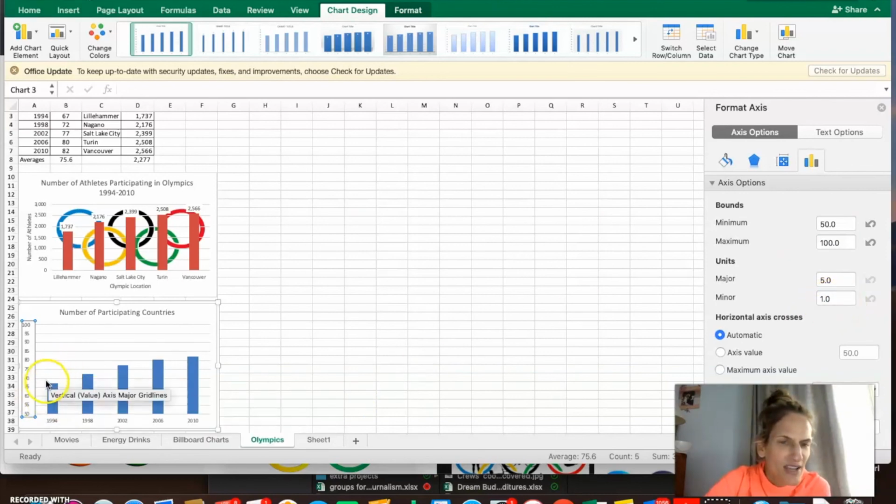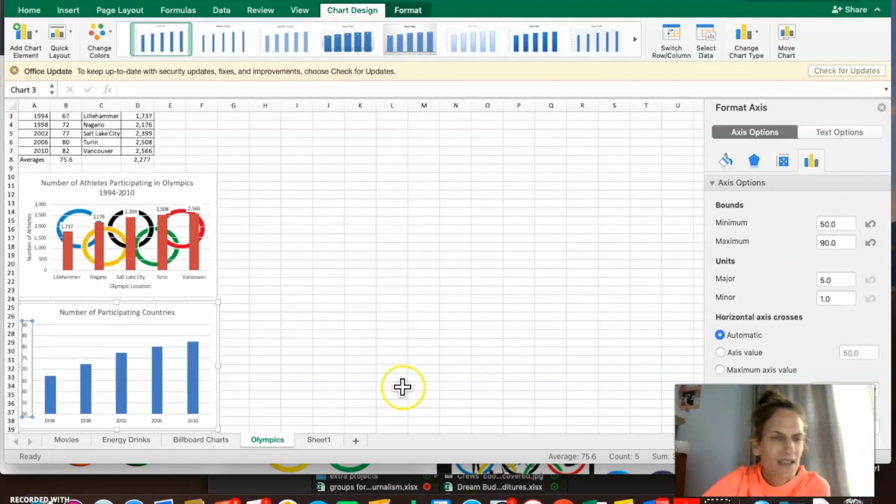So now, see how you can kind of see a little bit more of a difference? Or we could even change this to, what did it say? Let's try 90. And then you can see a little bit different discrepancy. All right, now on your own, use Add Chart Element to add a horizontal title and a vertical title, and add data labels.